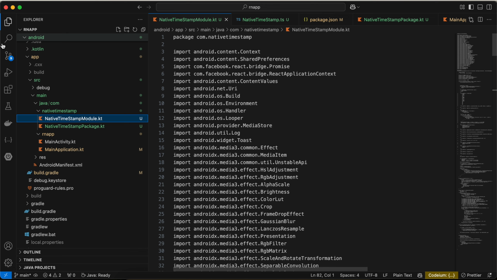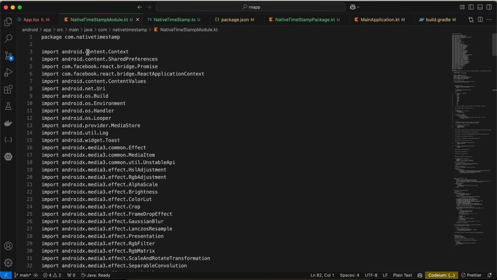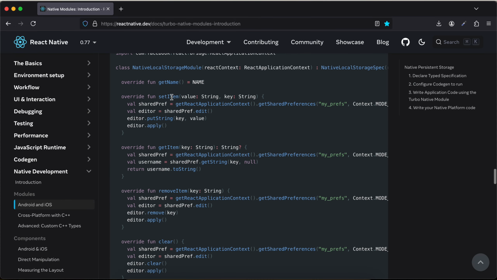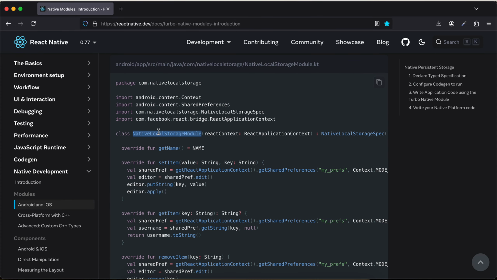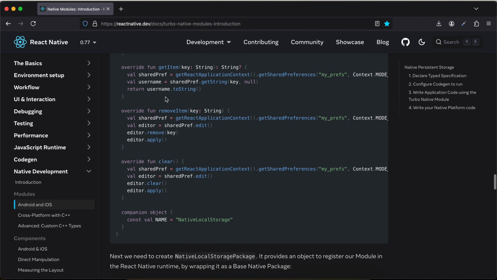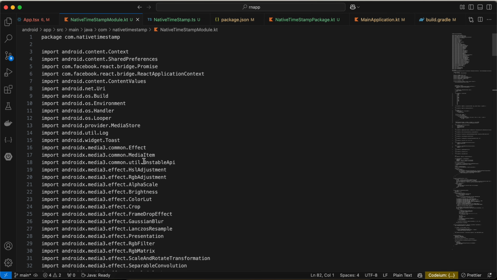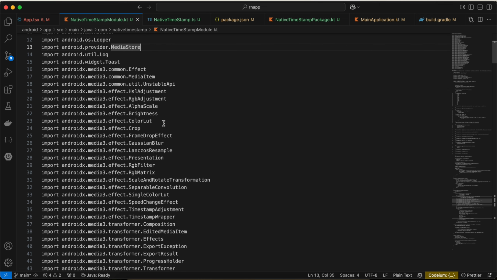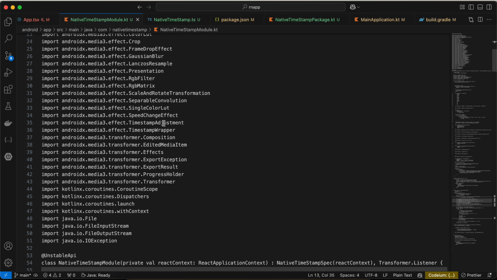I'll scroll up, and firstly, as you can see over here, there are a lot of imports. Now we can't really follow this particular code, native local storage, because this logic is completely different, so no point in following this. So firstly, you will have to just copy paste all the imports. There are a lot of imports, so I'll simply scroll through this. Feel free to pause the video wherever you feel like and just copy the code.